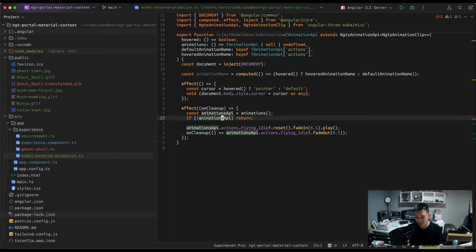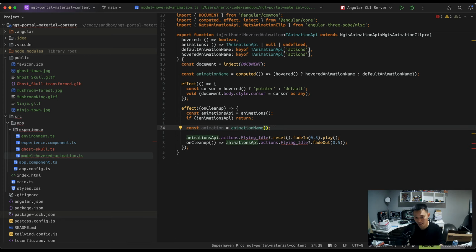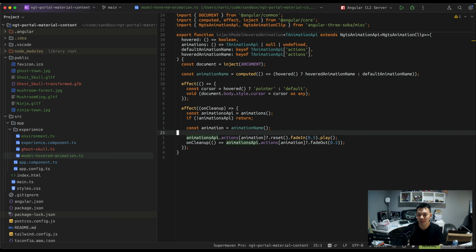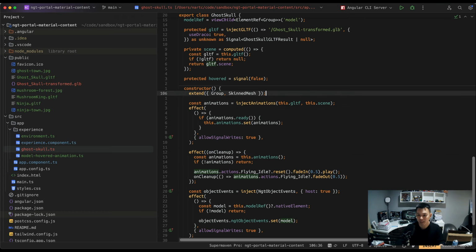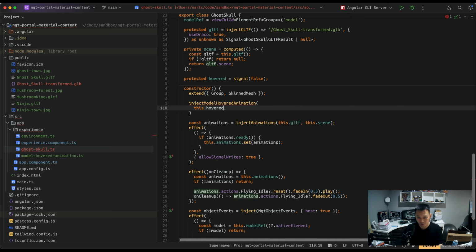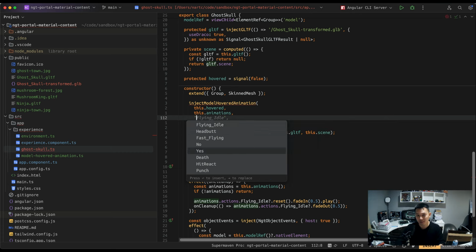Okay, for the actions, it's not going to be flying idle anymore. It's going to be different, and that is going to be the animation name. And with this, we're going to do animation right here. Right, so now this is our custom inject function. We're going to go back to Ghost Skull, and right here, I'm going to call that inject model hover animation, passing hover, passing animation. Now we have the correct typing from the animations.